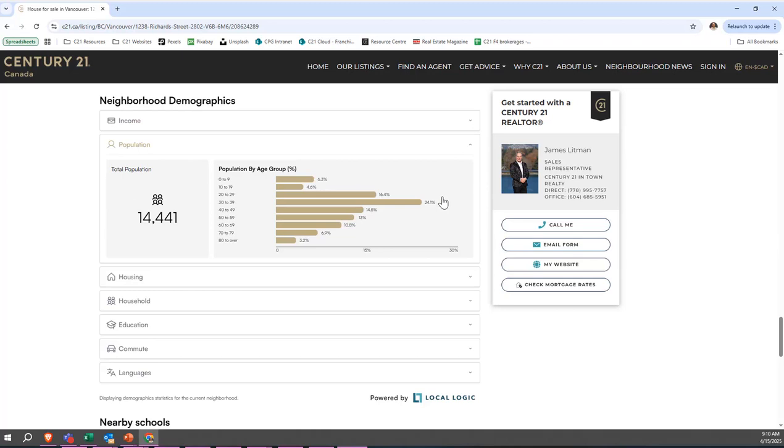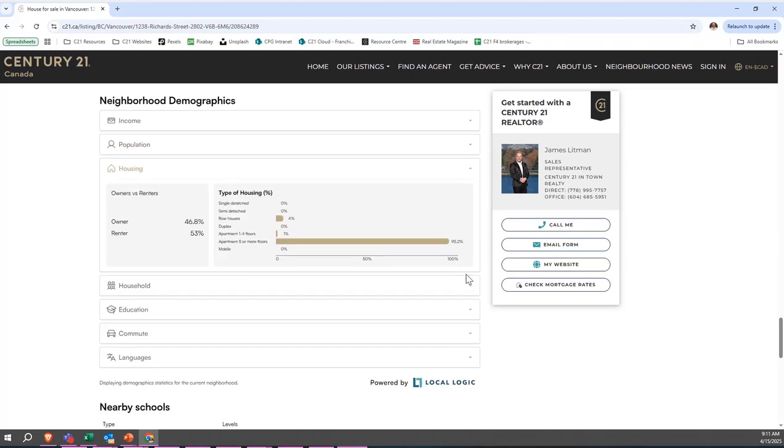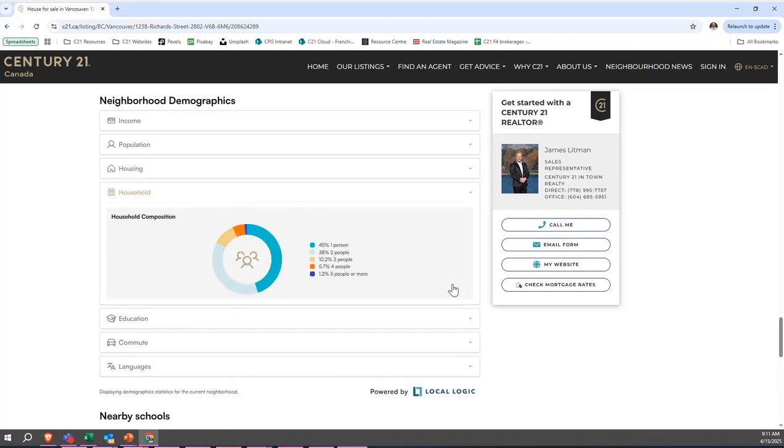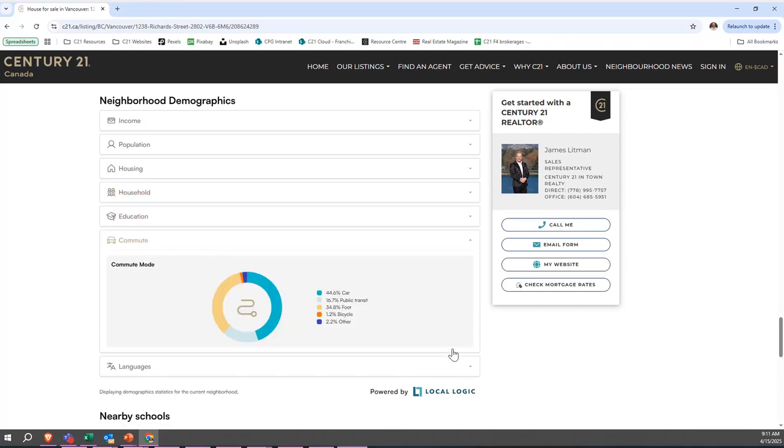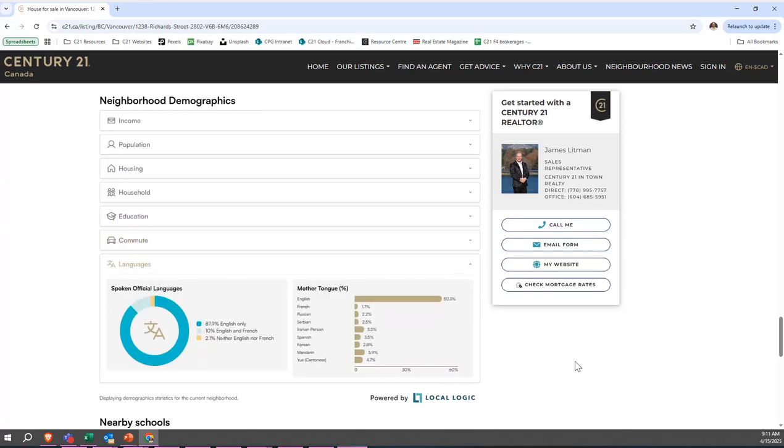This includes income ranges, age breakdown, housing types, and the percentage of renters versus owners, household makeup, levels of education, how people get around in that neighborhood, and the main languages spoken in that area.